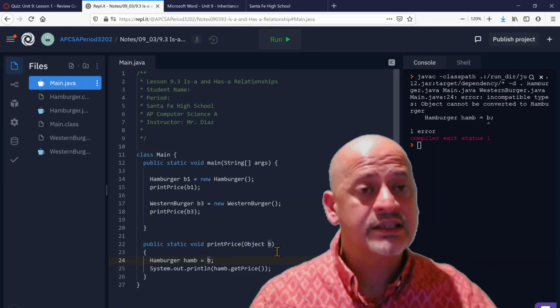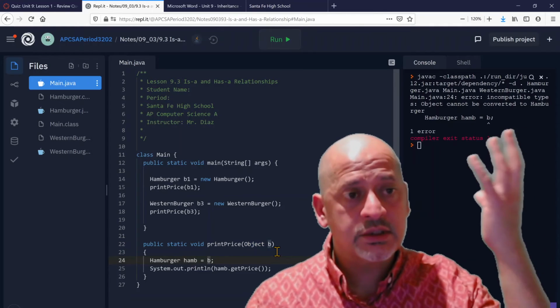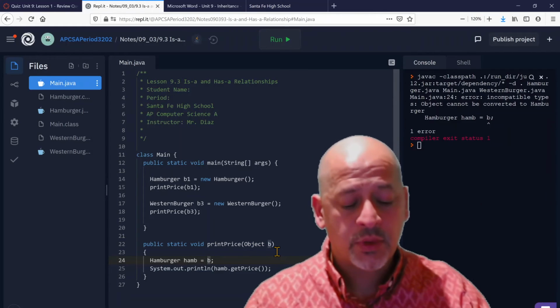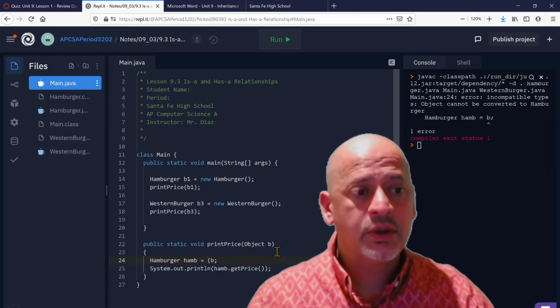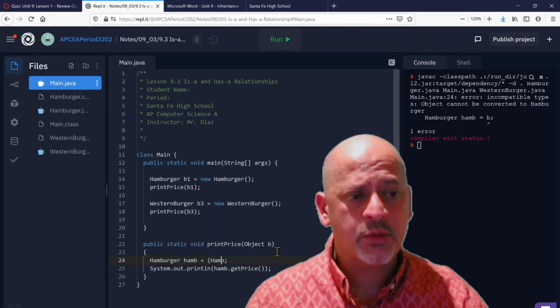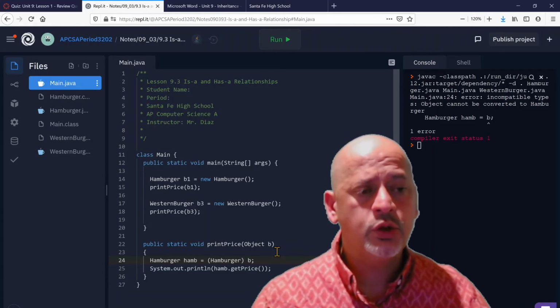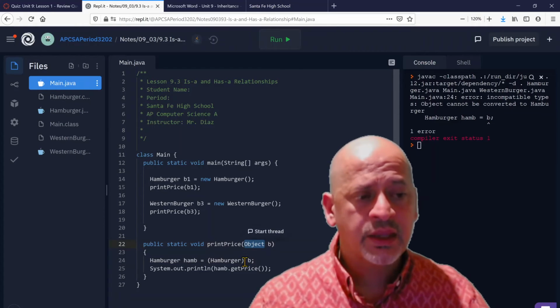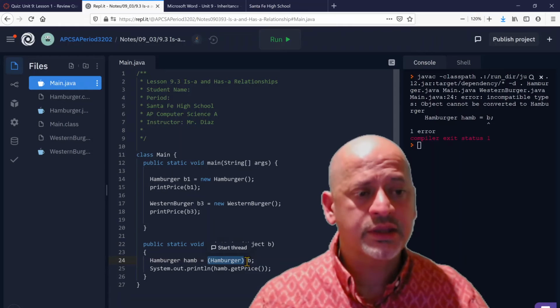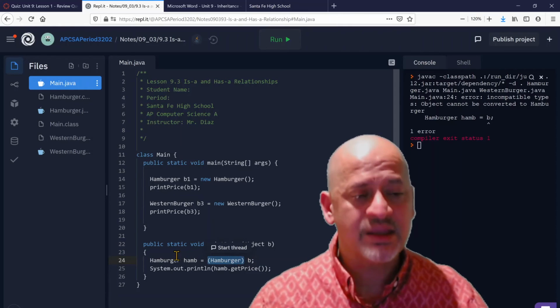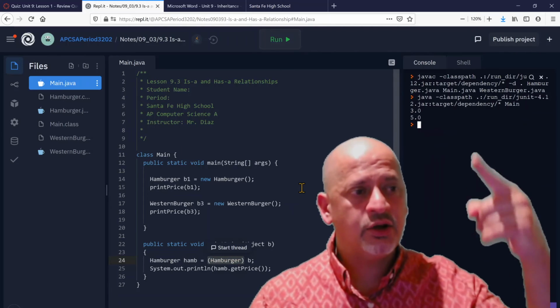The same way that we cast doubles or integers as a double, we can just say, in reality, this is a hamburger. Even though you caught it as an object, in reality, this is a hamburger. So this is going to convert the object back to a hamburger, and now we can save it back into a hamburger. And now it should be able to print.